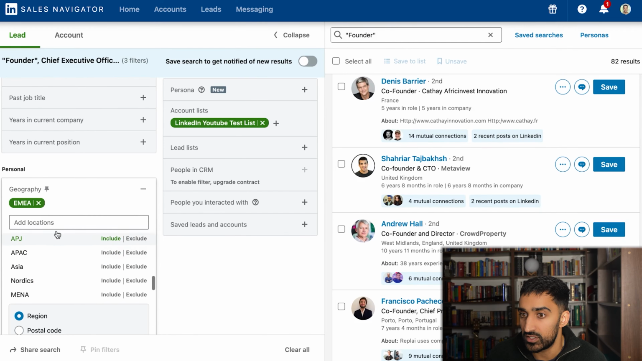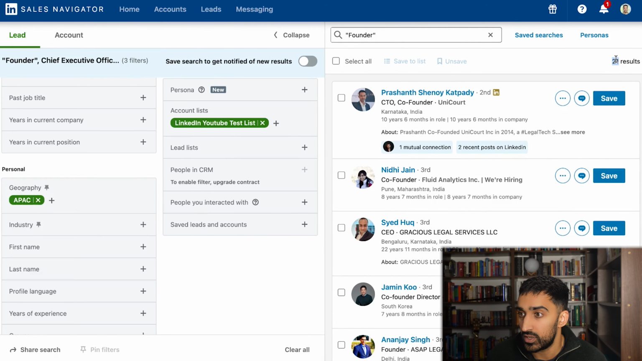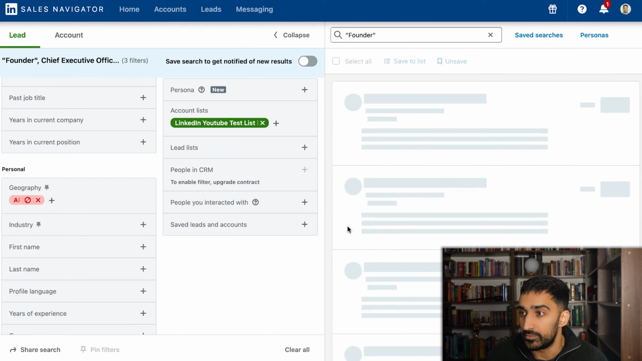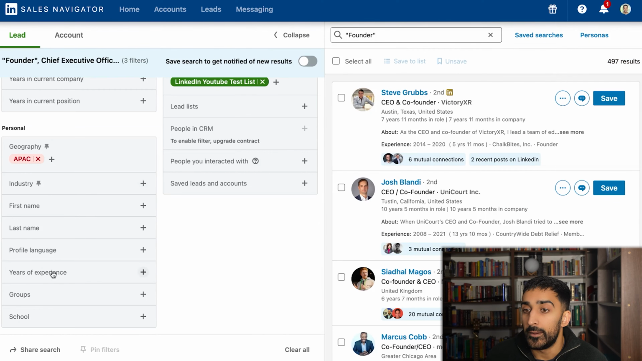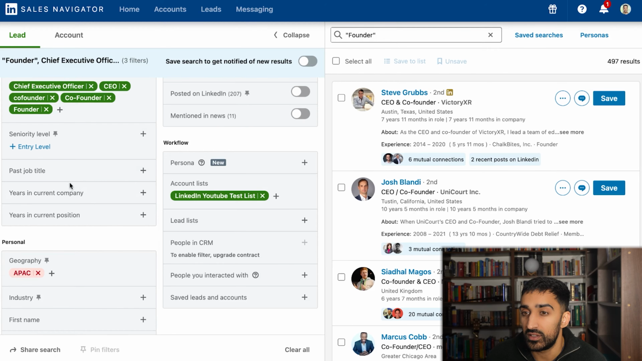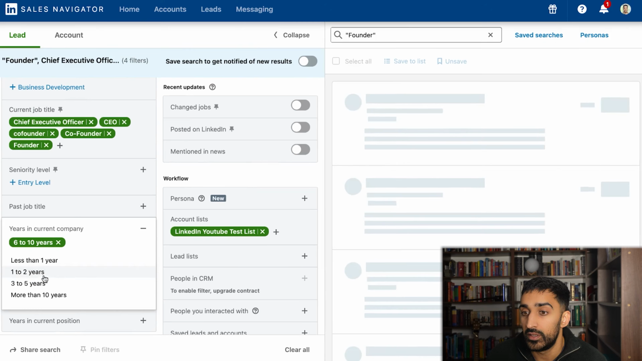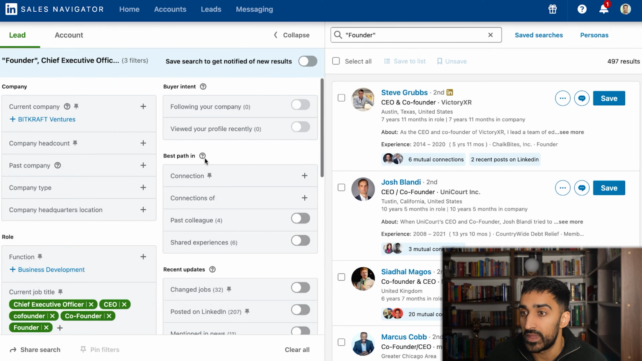So I generally like to just avoid APAC. So let's look at APAC here. Yeah, these guys don't get outreach that much. Good for them. They're not going to get a huge amount of outbound. I'll generally exclude them. Generally, the budget's not there. You can do stuff here. You can do years in current company. Maybe if you're a founder CEO, you kind of want them to be around. Maybe they've been in. This is going to be older companies, obviously. You can play around with that. Buyer intent. I don't really use it that much.